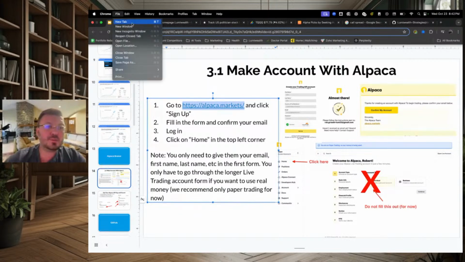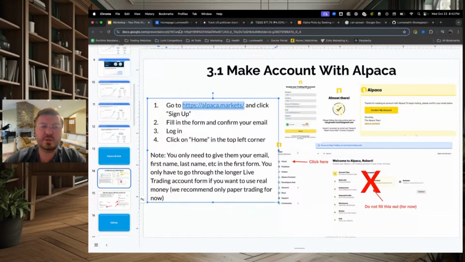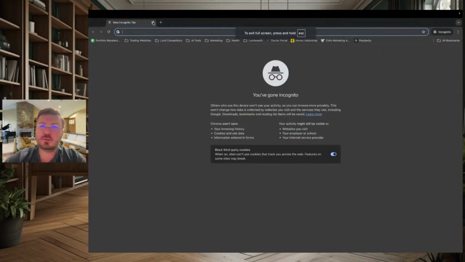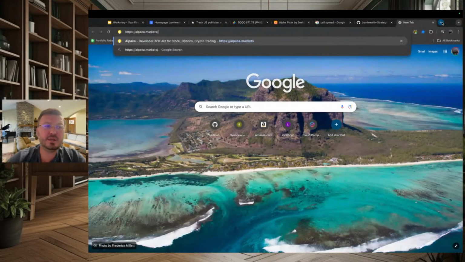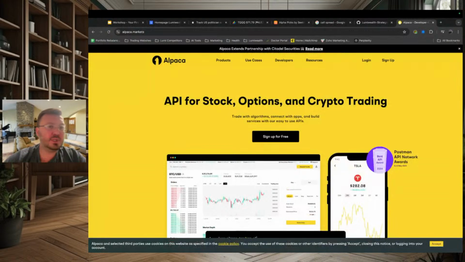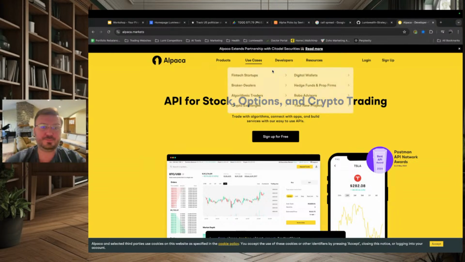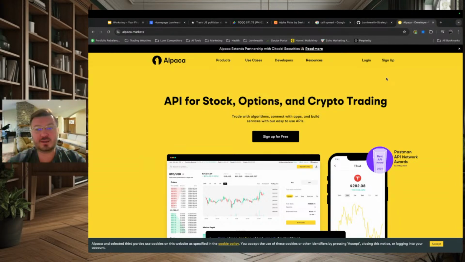So let me open this up here. I'm going to put this in an incognito window. Actually, no, I don't need to do that. What am I doing? It's www.alpaca.markets. It is not .com. It is a .markets domain. It's like one of those new age kind of things, right? They really want the name Alpaca.